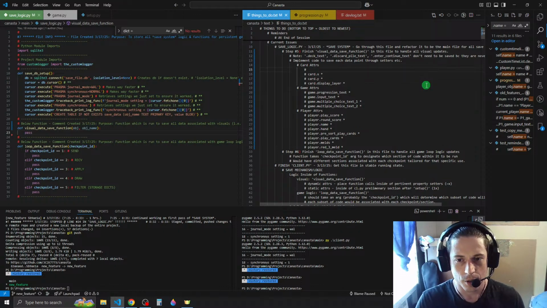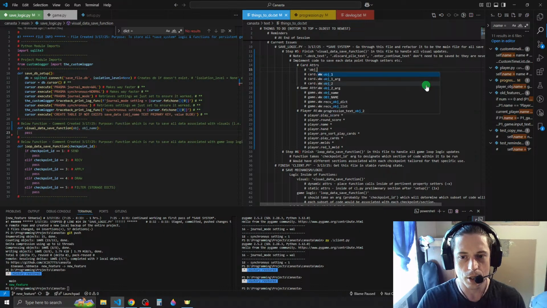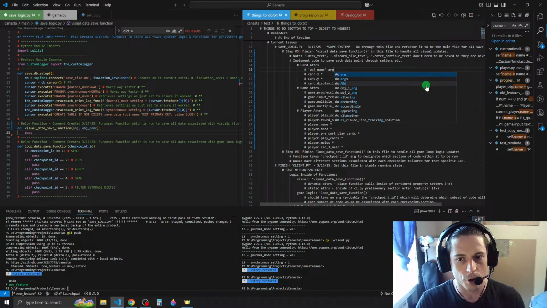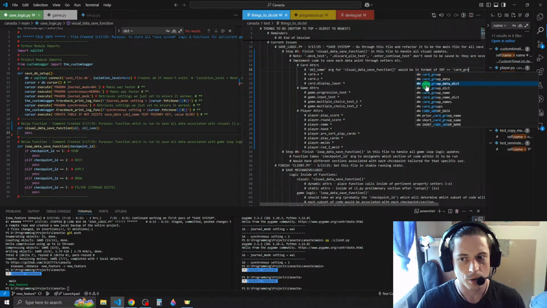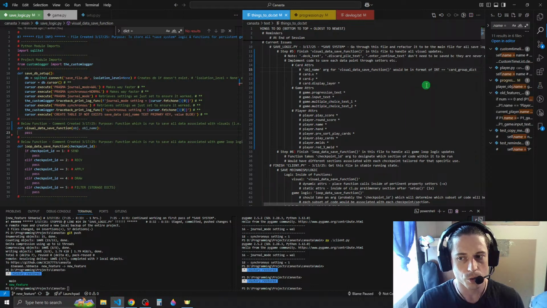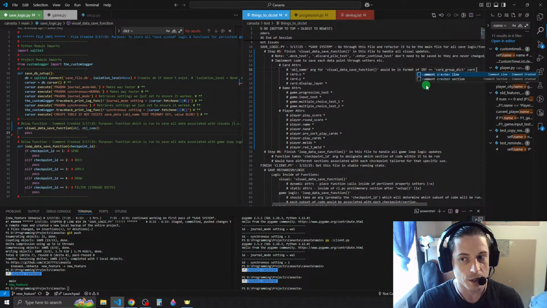These will be the object name arg for the visual data save function, which would be in the format of integer, equal to card group data, or card group dict, card ID.